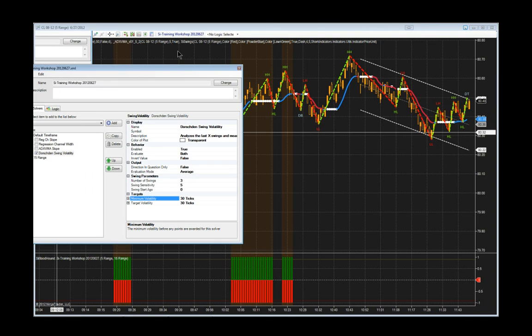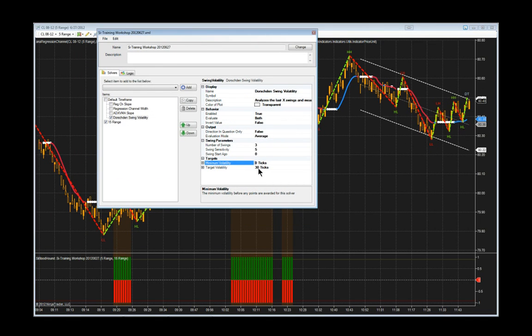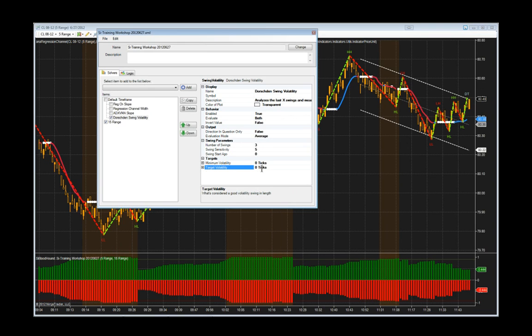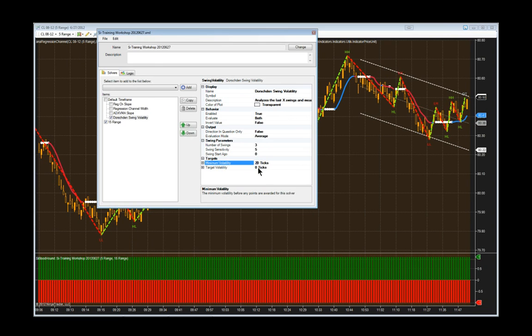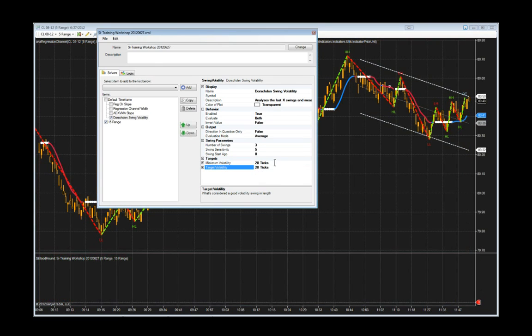So let's adjust this down to 20 ticks. We'll get some more signals out of BloodHound there. Oops. 2 in there. There we go.